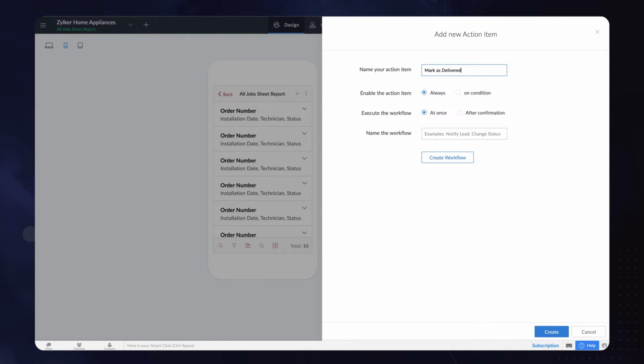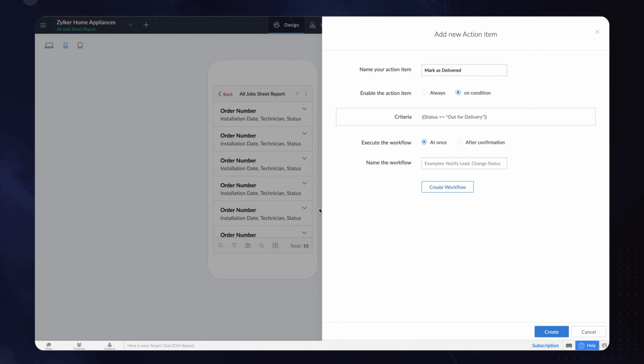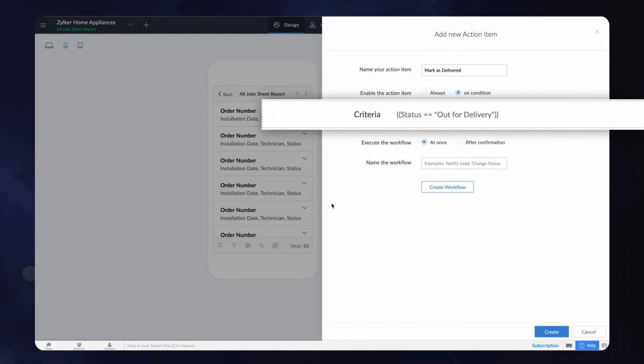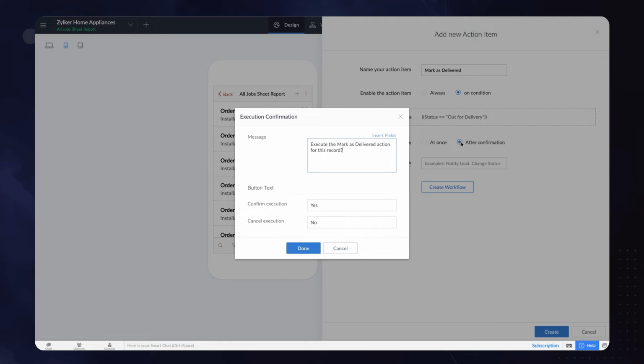Click Always if you want the button to be ready for action always, or click On Condition if you want the button to appear selectively. Here, let's keep status equals out for delivery so that access to the action remains disabled and the button doesn't show up during other stages of the process. You can now see the set criteria. Now, if you want the action to be triggered immediately after the button is clicked, choose At Once. In case you need to ask for confirmation, you can choose After Confirmation and customize the confirmation question.